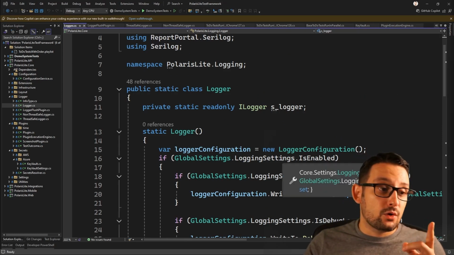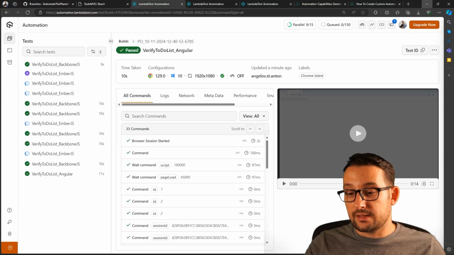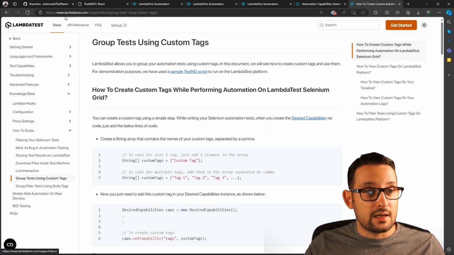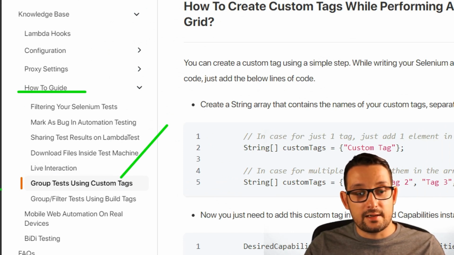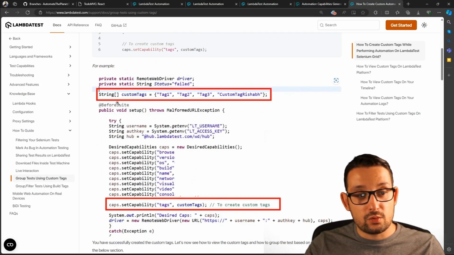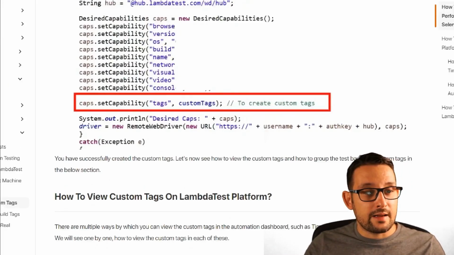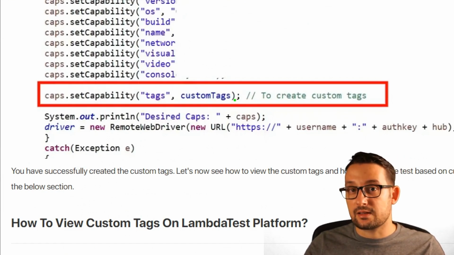One more thing, in order to implement the tags that I showed you in LambdaTest, they are not available in the LambdaTest automation capabilities generator. You need to navigate through the LambdaTest documentation. Under the how-to guides, you'll find an article called Group Test Using Custom Tags. We need to create an array or a list with the tags as strings. After that, we need to call this capability, set capability tags, custom tags.